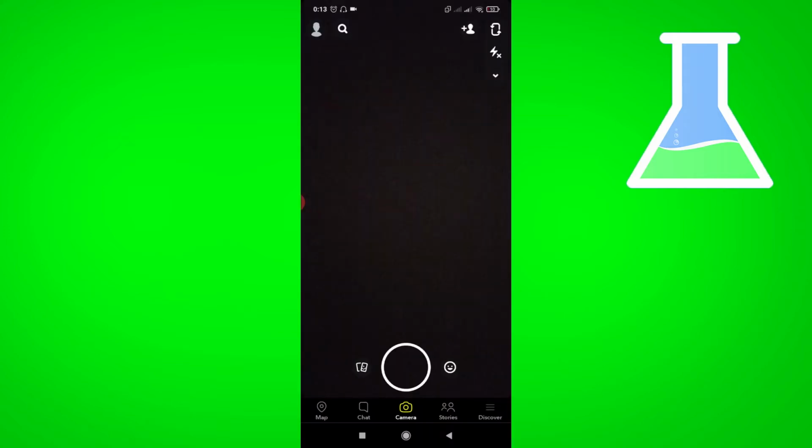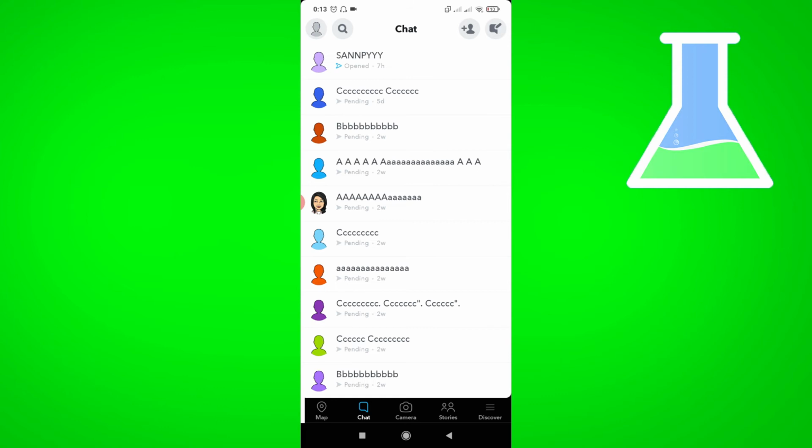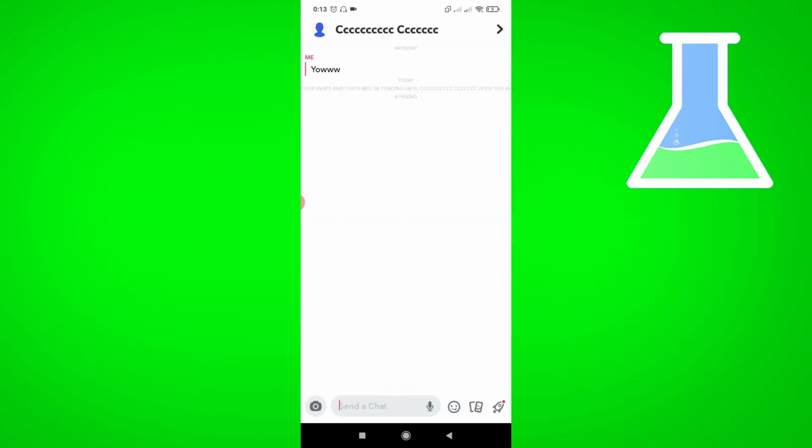First, go to Snapchat. Then right here, click Chat. Then open a conversation. Press the message and click Save in Chat. For example, this is the message that you saved.